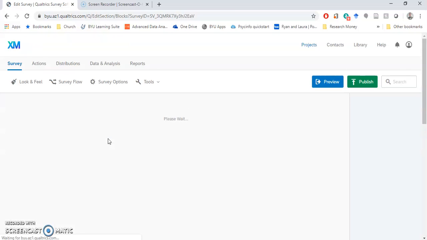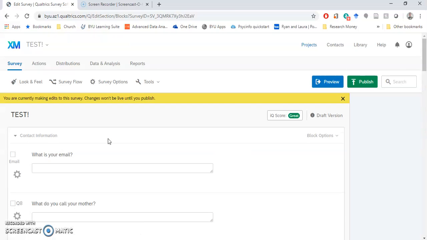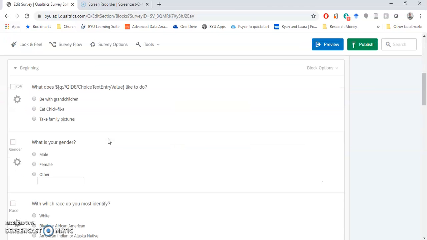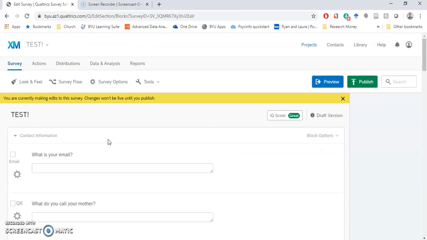So there are some advanced options, some piped text options, and some preparation for piped text, display logic, and preparation for SPSS that I hope will be helpful to you.